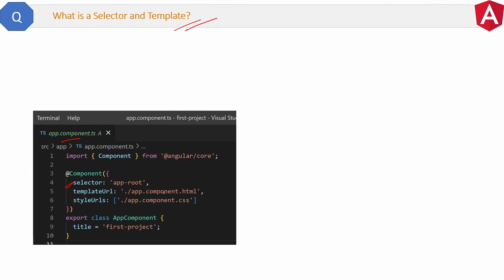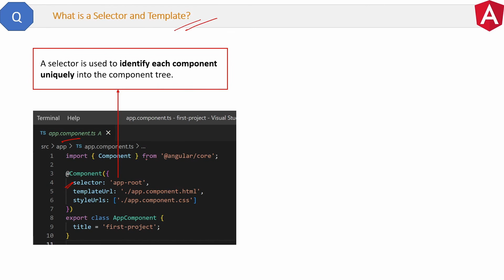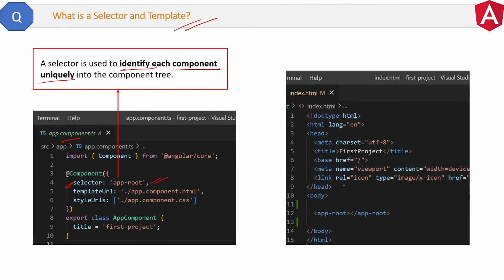What is this? The definition is: a selector is used to identify each component uniquely in the component tree. For example, in your application you might have hundreds of components. Now to identify them easily, we assign them this unique selector value. So when the single page index.html loads, then this app root tag will be replaced by the app root component HTML. This is selector.